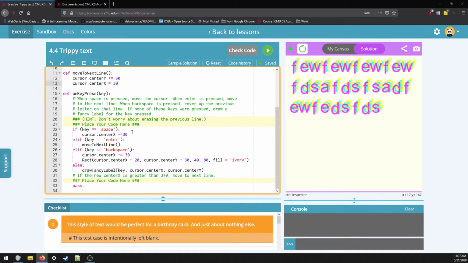Okay, so that's all the special key presses. And then it says here, if the new center x is greater than 370, then we want to move to the next line. So we're cutting it off at 370. And for that, we're just going to say if the cursor, and this is the x value, we care about center x because that's what's moving it left and right, is greater than, and I'm going to say greater than or equal to 370. If you did greater than, I'm not sure if you got an error, because it does say greater than right here, but I'm going to put greater than or equal to. Move to next line. If you're getting an error, just double check that.